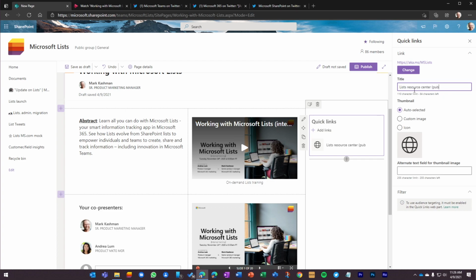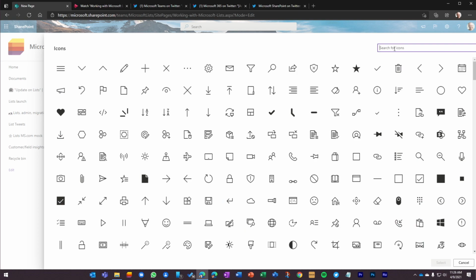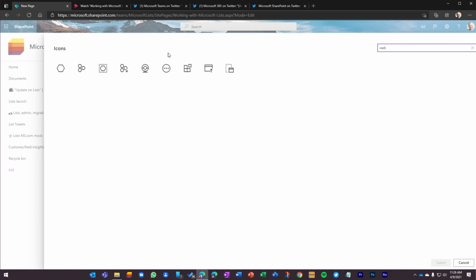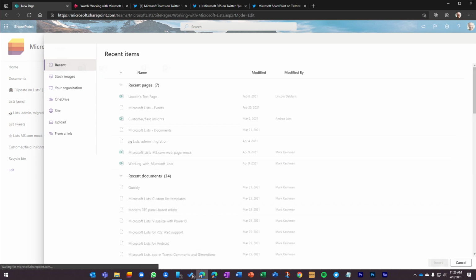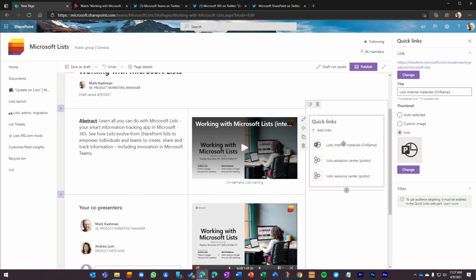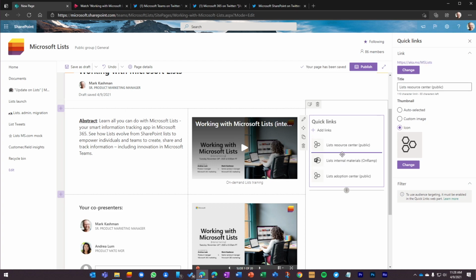And then I want to list this as public. I'm going to choose a unique icon, and then add 2 more. So now I've got a set of 3 quick links. I can reorient them. I think the lists resource is the one that I want on top, then the adoption center, and then I can update this.